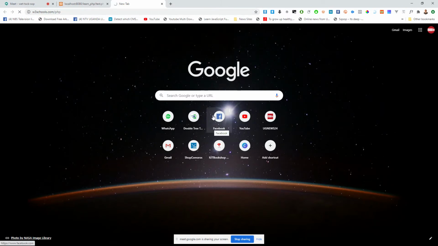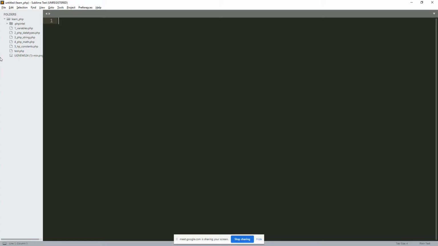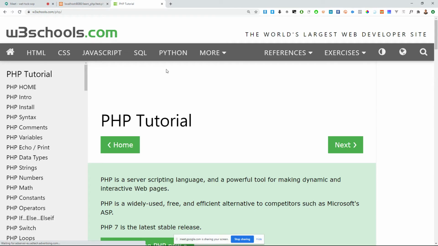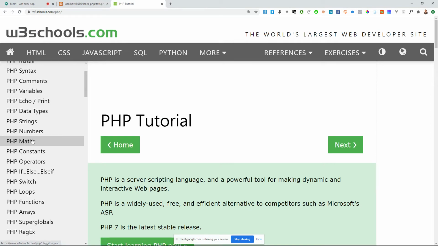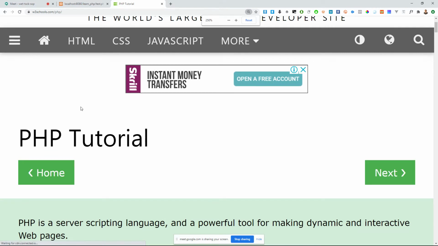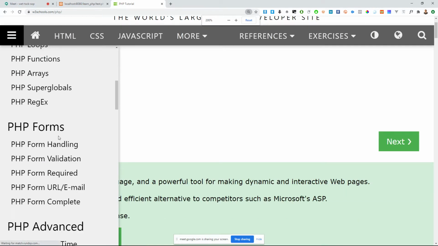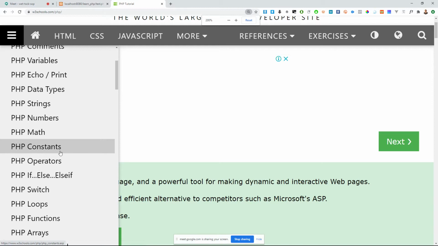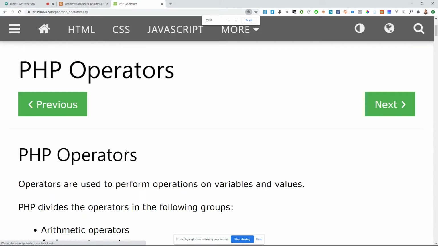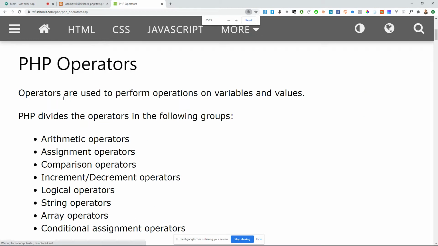In the previous class we stopped at constants of PHP. So I'll scroll down and come to constants. We stopped here, PHP constants. So we shall come to operators of PHP. Let's begin by defining operators.